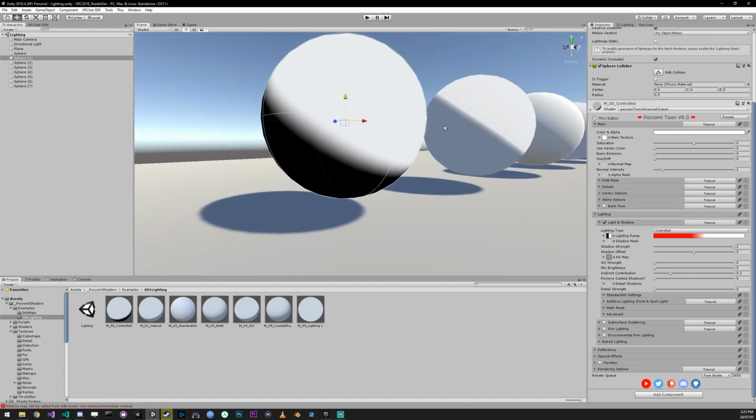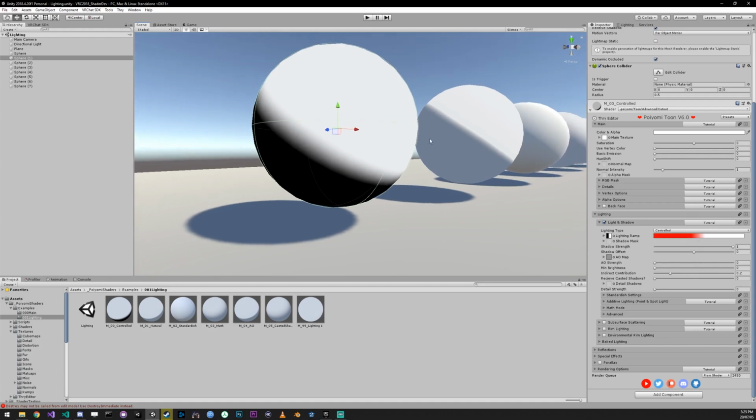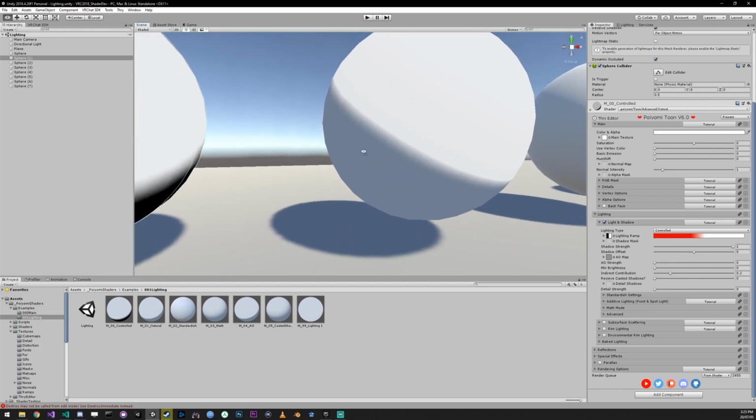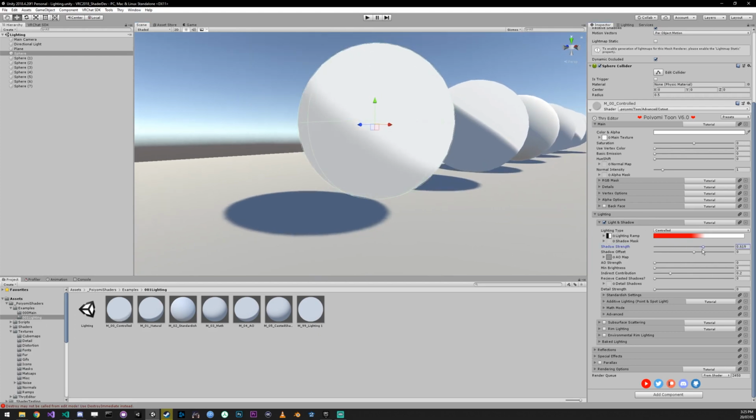So each lighting type uses those lighting parameters differently. There's four lighting types in the shader: controlled, natural, standardish, and math. Controlled being the default. It's called controlled because it doesn't take into account the ambient lighting in the scene. So where the natural lighting type will mix with the ambient lighting in the scene, the controlled type will not, and it'll just match whatever you set as your lighting ramp exactly.